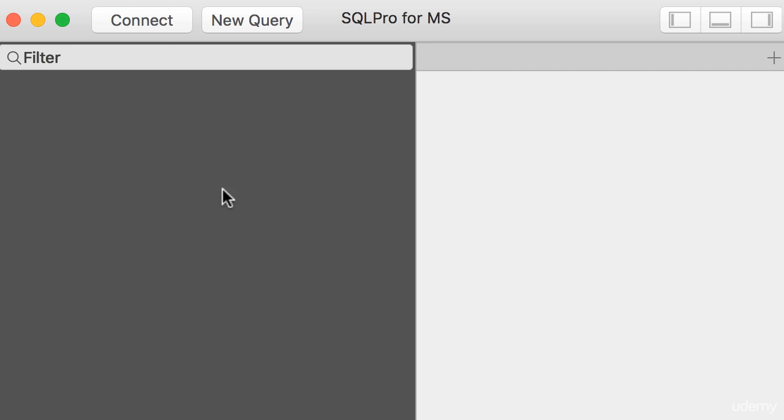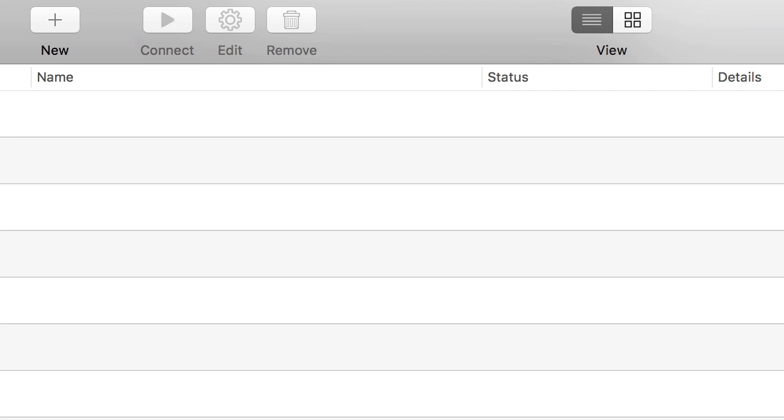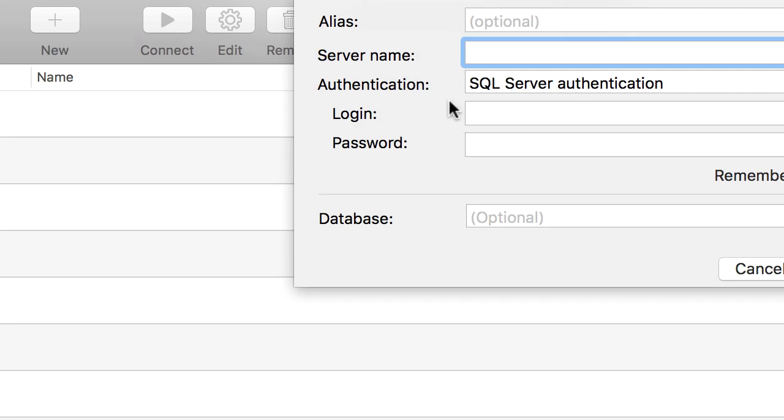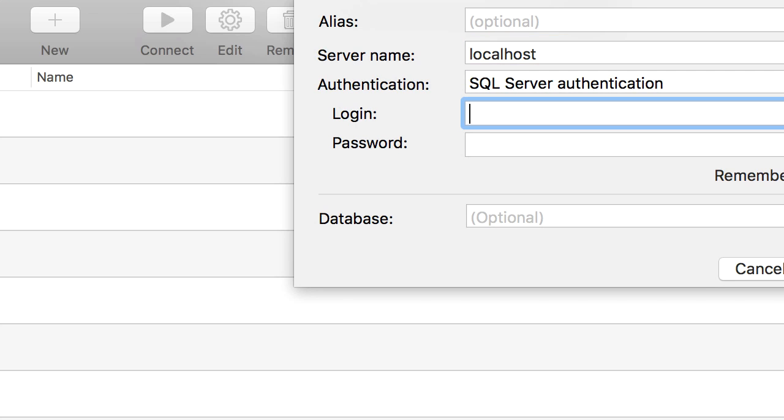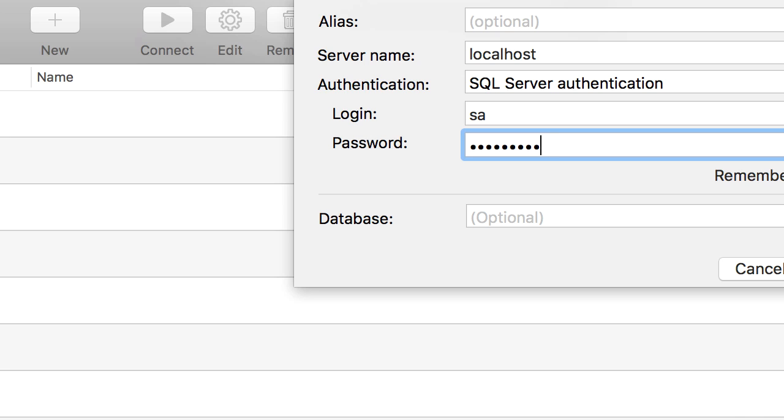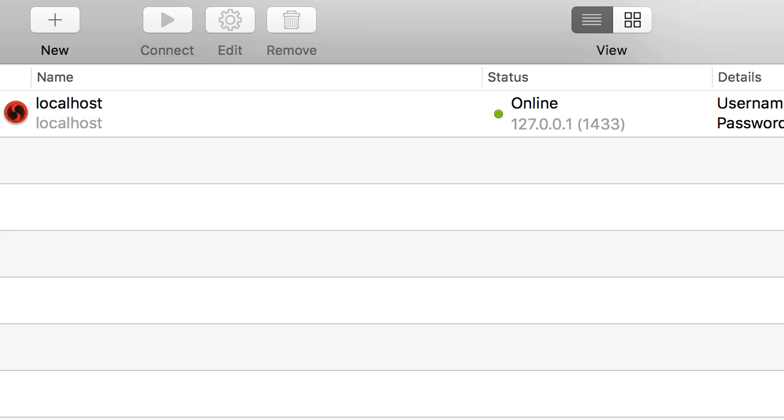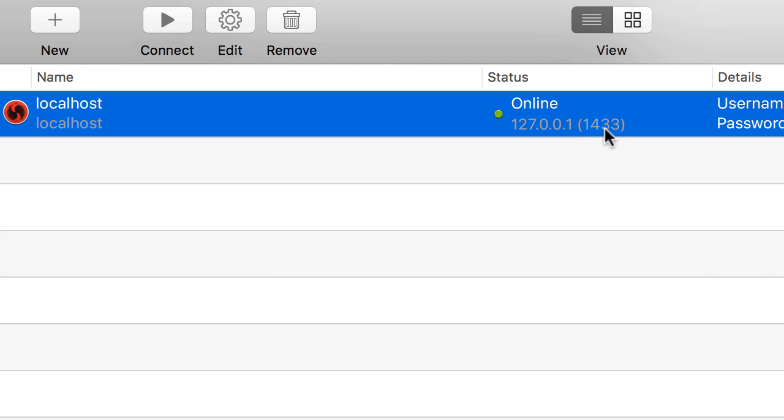Once you run SQL Pro, you can go to Connect. On this window, go to New. Here we add the server name, which is localhost. For authentication, we're going to use SQL Server Authentication with SA as the username, and the password is going to be MyComplexPassword!234. Save. Beautiful. This shows that our server is online.